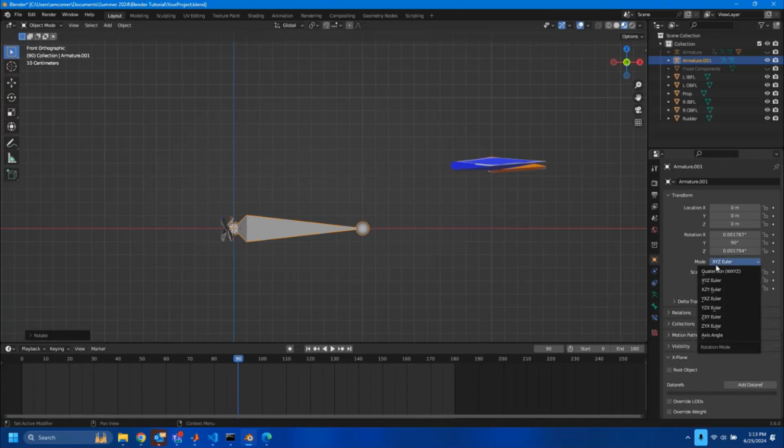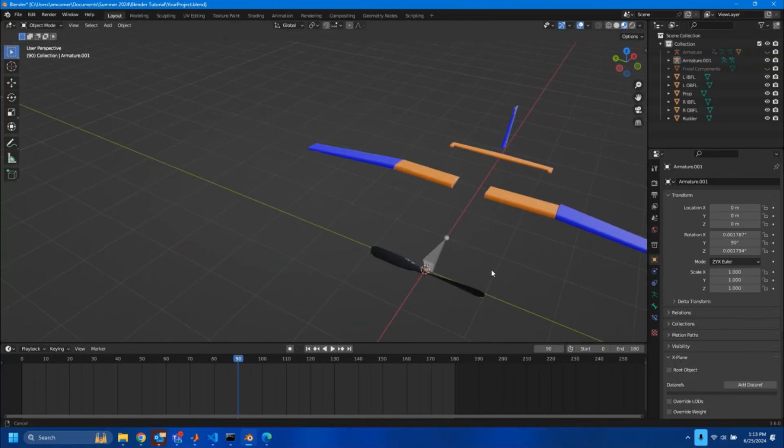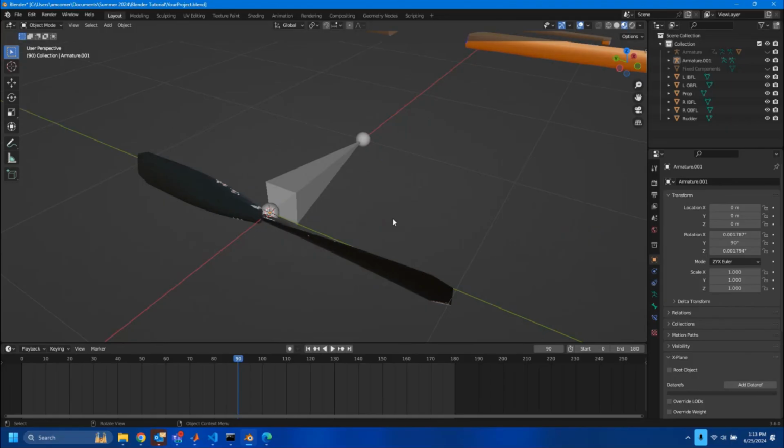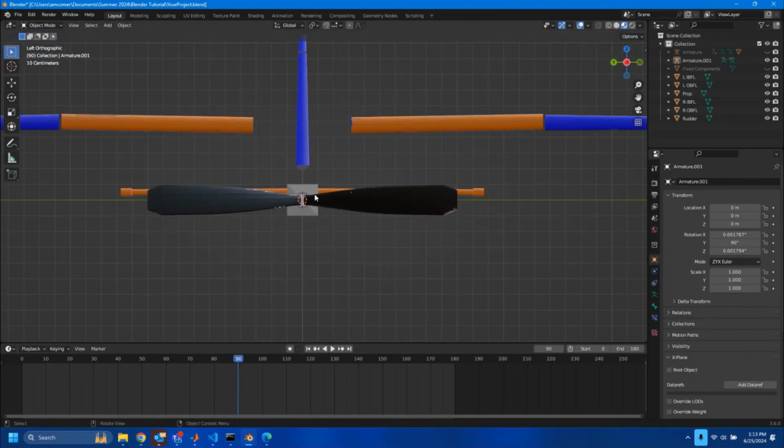This should be Z, Y, X, 3, 2, 1. Okay, so 3, 2, 1 rotation. It did not change anything, fortunately, but Z, 3, 2, 1 rotation. Okay, so let's get this lined up here.